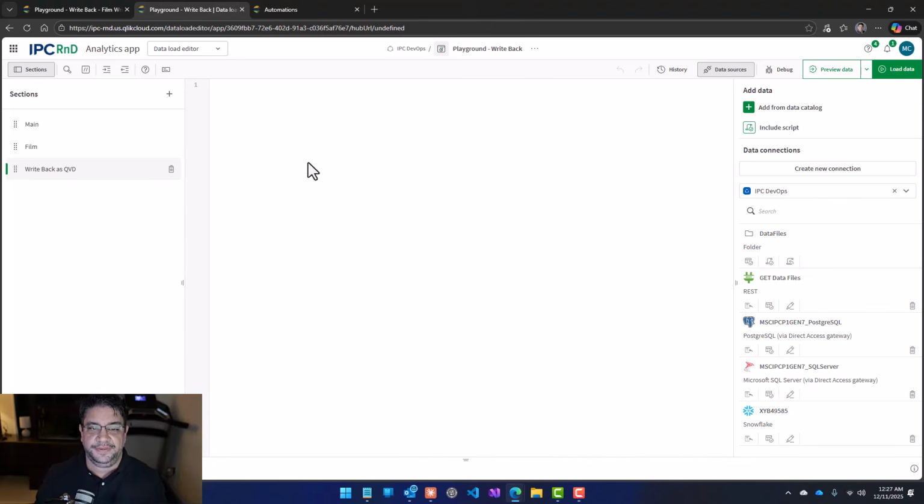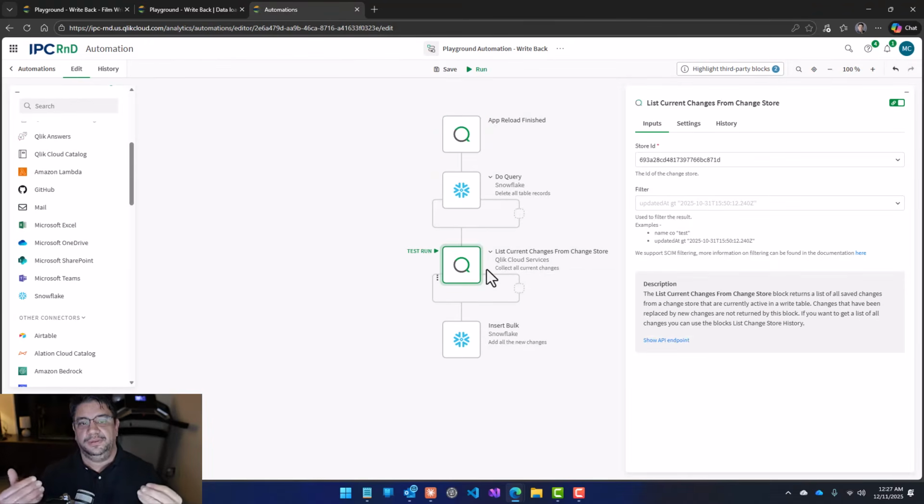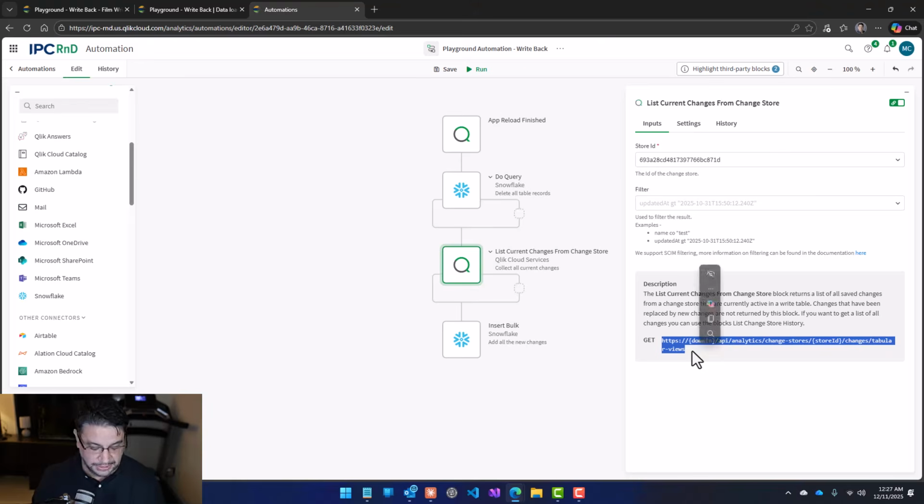So the very first thing we need, okay, how can I capture those records? So what's behind this? This is the same as you have here. All the automation blocks are executing REST APIs. Okay. So if you go here to the show endpoint, you can see the endpoint here. That's the endpoint you need.